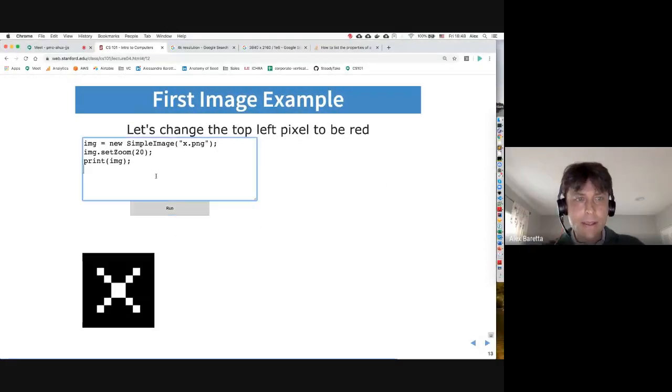Okay, so let's do this. Pixel equals img get pixel, and we wanted pixel 5, 5. And now we have to ask the pixel to give us the red. So pixel get red. Let's see if that works. It works. Print. I want to print the red value.